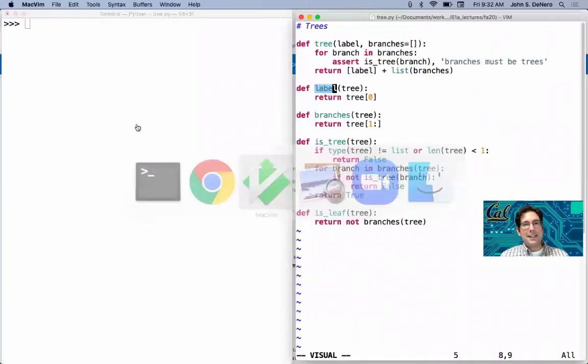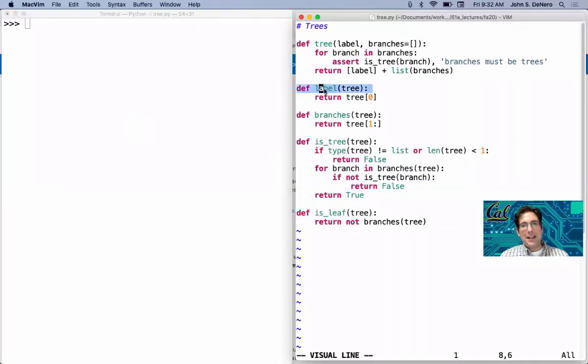But I think that might change the word label to be address and branches to be list of other pages, but it wouldn't change the implementation at all.